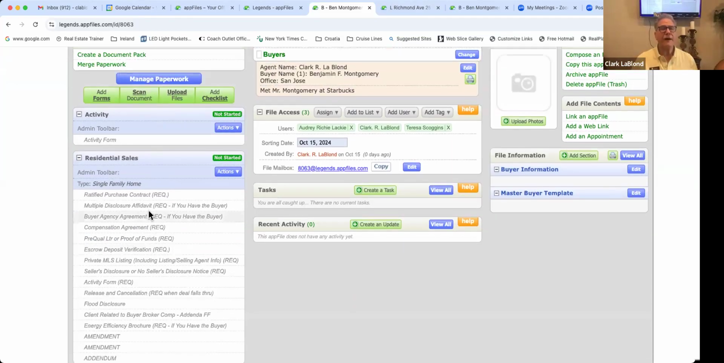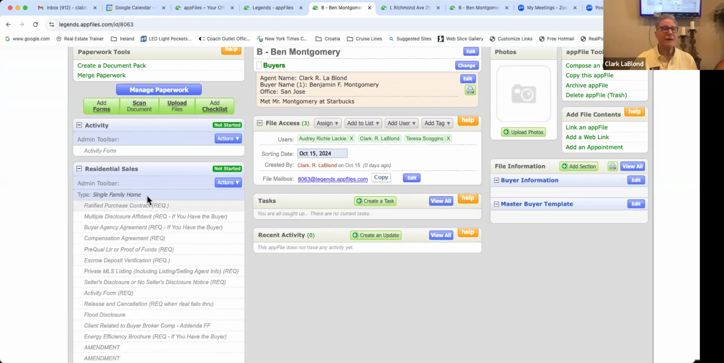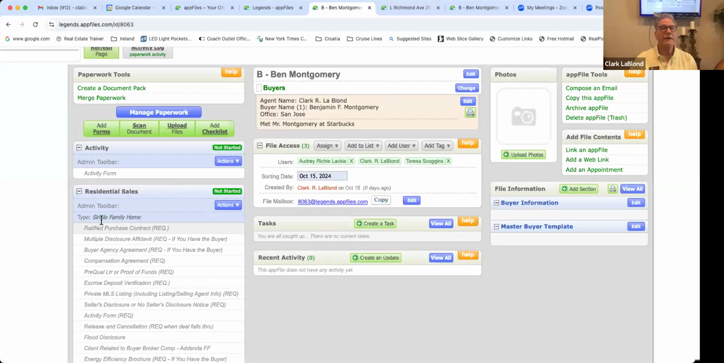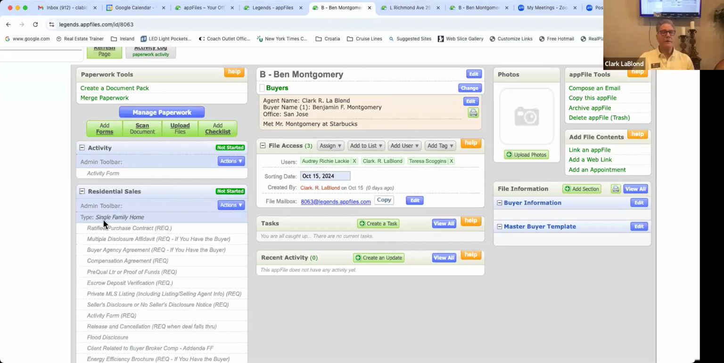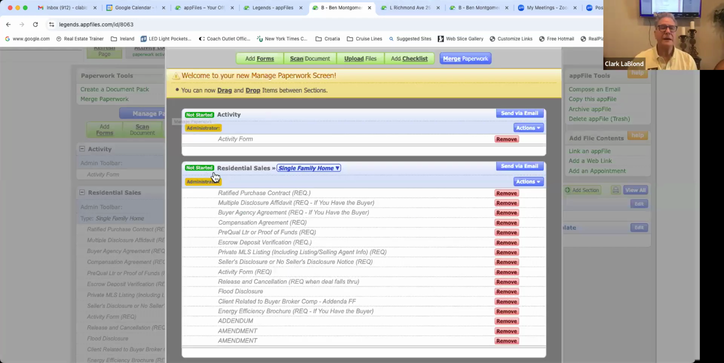So when I start a buyer file, I'm going to have a residential sales checklist for a single family home. That's because that's the way I set this folder up to start. If when the buyer gets to making an offer on a property, we find that it's a single family home, with an HOA, with a CDD, pre-1978, all I have to do is come to the Manage Paperwork tab, click on Manage Paperwork. It will open up a window. I can see right here, here's my residential sales option.